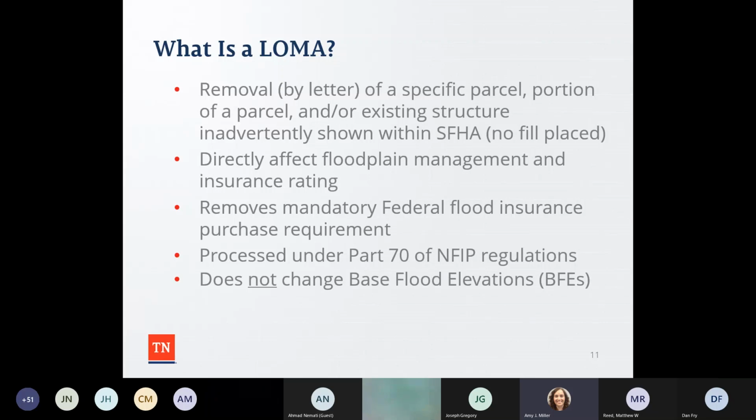The determination document will have the surveyor write out where it begins and ends in the area. But again, the removal says what has been removed from this. It'll say if it's a structure or if it's a parcel or if anything remains. So it does directly affect floodplain management and insurance rating. If someone does get a letter of map amendment that the area around the structure is higher than the natural base flood elevation, then the flood insurance requirement may be waived. But again, it's up to the prerogative of the lender whether or not, even if you get a letter of map amendment or a letter of map revision based upon fill, the insurance requirement will stay. So it's processed under Part 70 of the NFIP regulations, but it does not change base flood elevations.